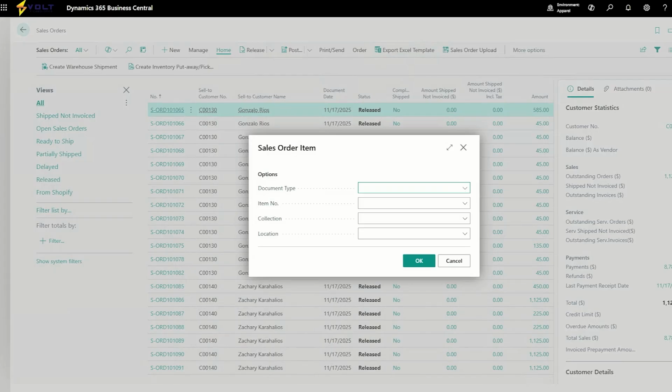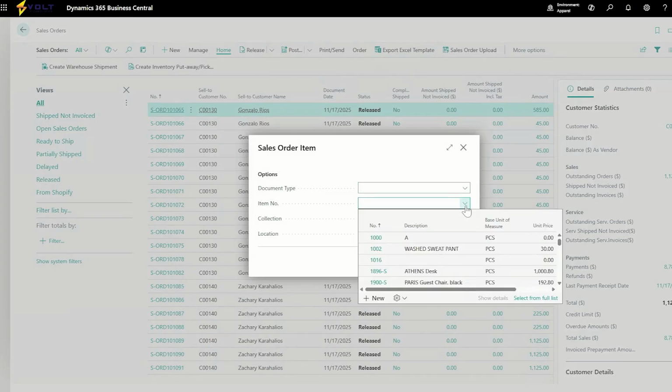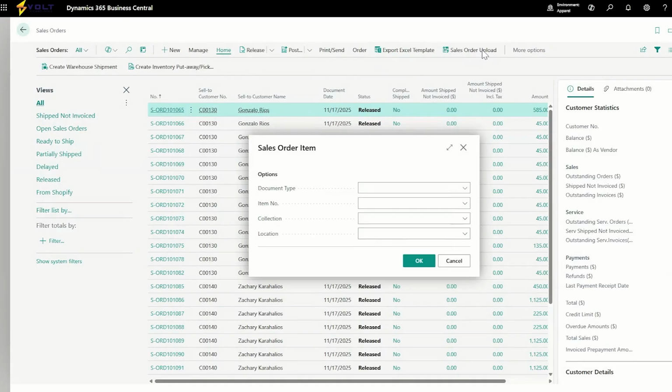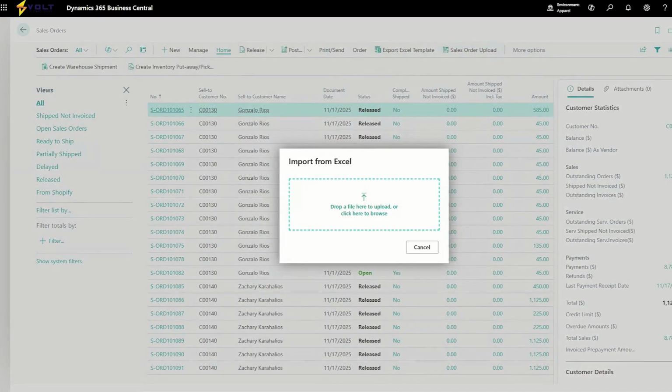Is it a sales order or a blanket sales order? We can select specific items. So if it's for one item, or we can even select collections, right? So these can be our catalogs of different types of items, and then the locations that these are for. What this will do is it will create an Excel template that we can then export, fill out, and then import back into the system utilizing our sales order upload feature here. So this is something that's very popular, something that helps automate the process of creating these different sales orders.